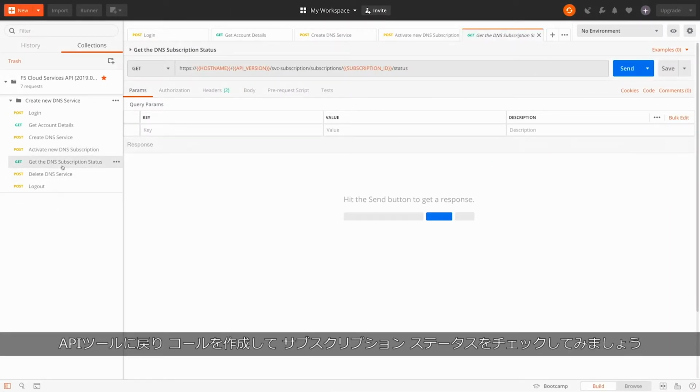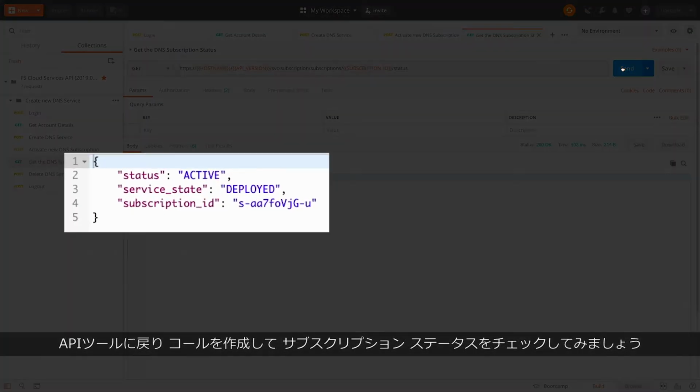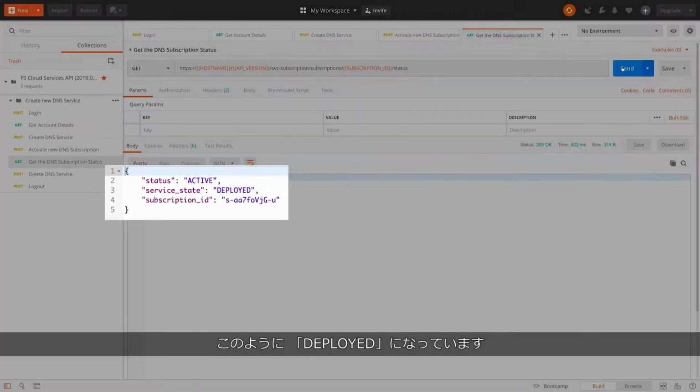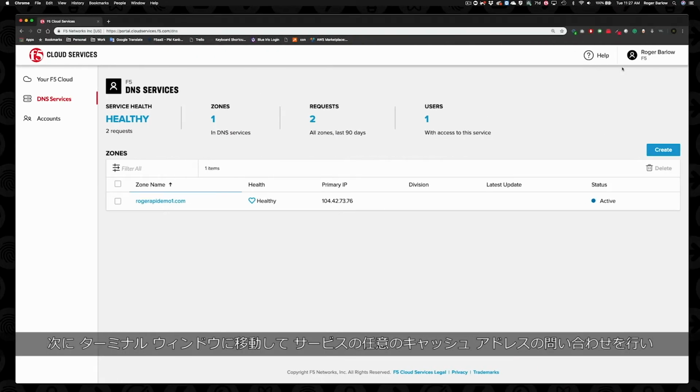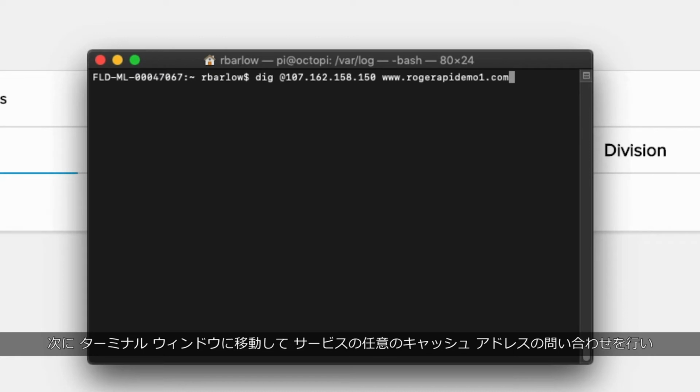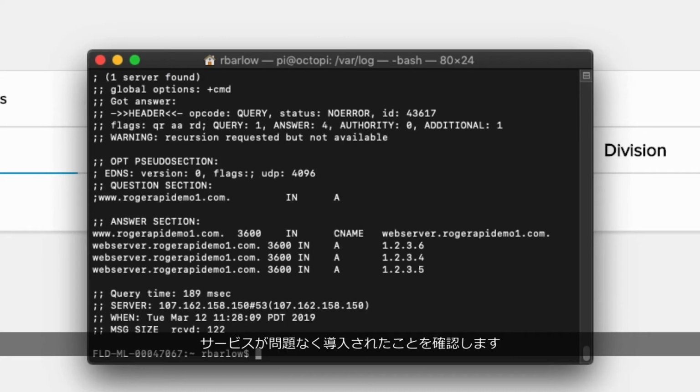Moving back into the API tool, you can make a call to check on the subscription status, which returns as deployed. Now you can go into your terminal window and query against the anycast address of the service to ensure the service has been successfully deployed.